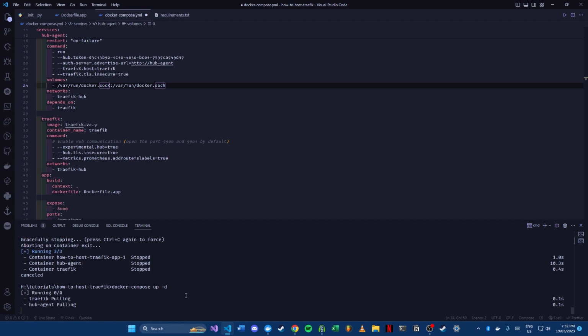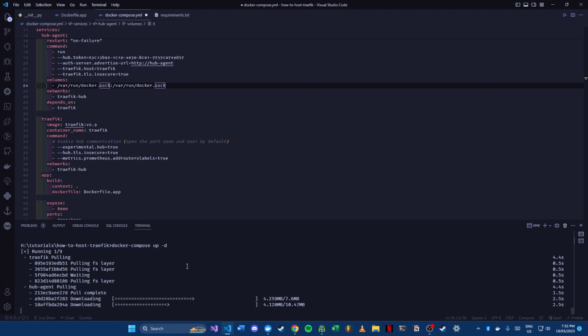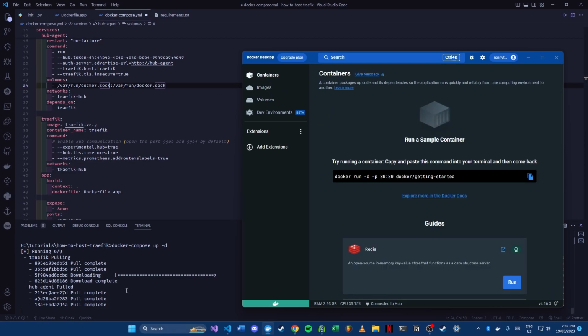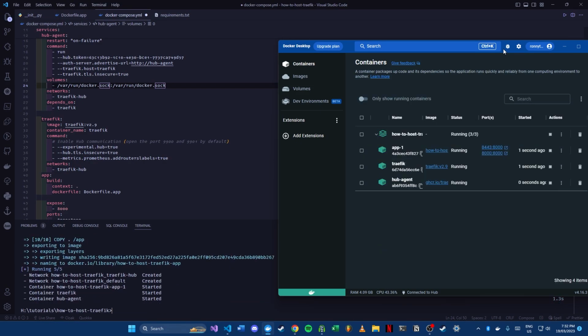I'm going to say D, just so it doesn't take over our terminal. When you write D, that stands for daemon mode. And it will do all its stuff and then return you to the terminal. But Docker Desktop will pick up everything. So let's just wait for this to build. There we go.